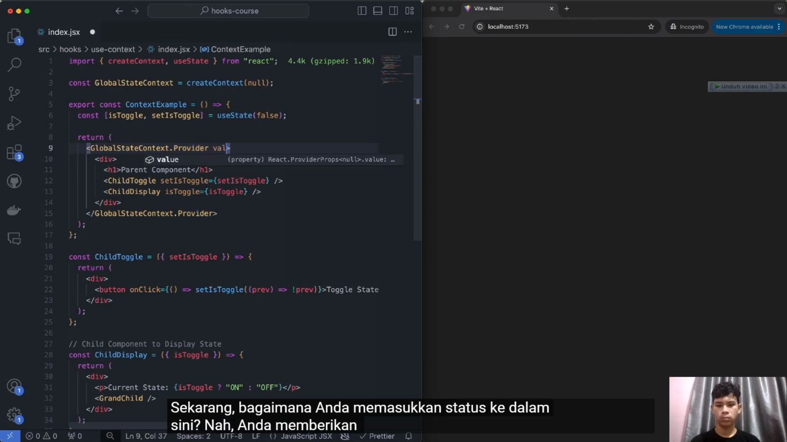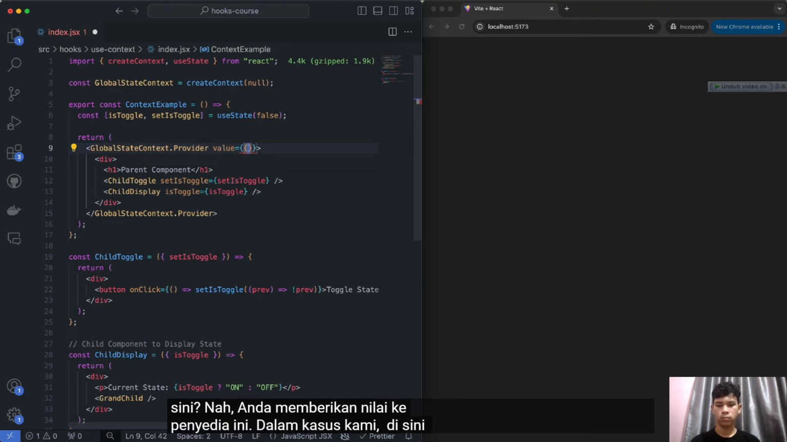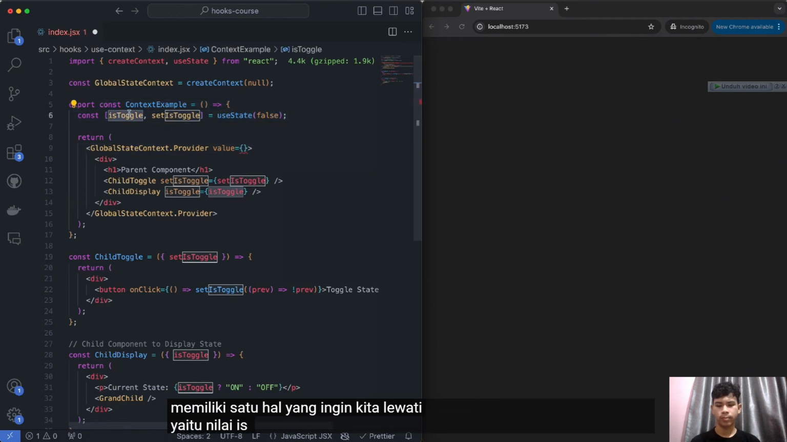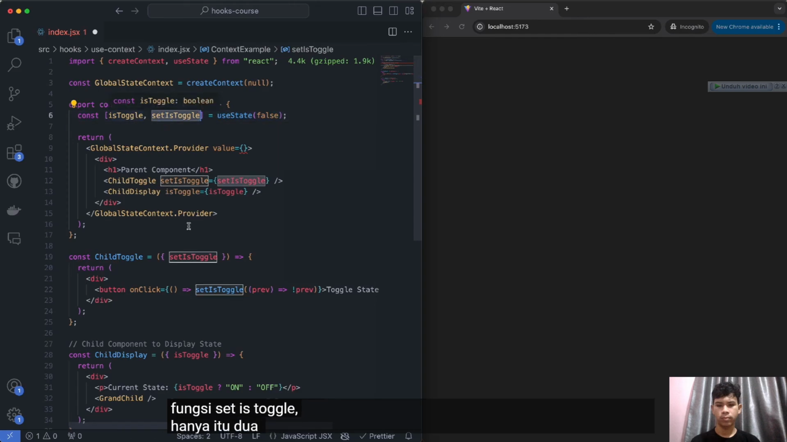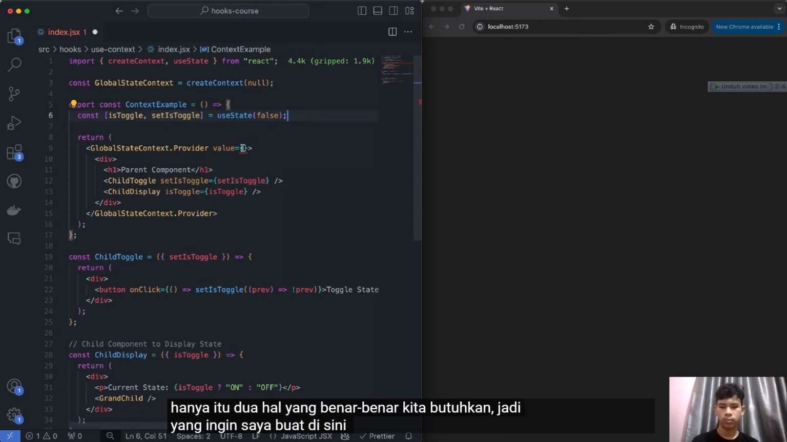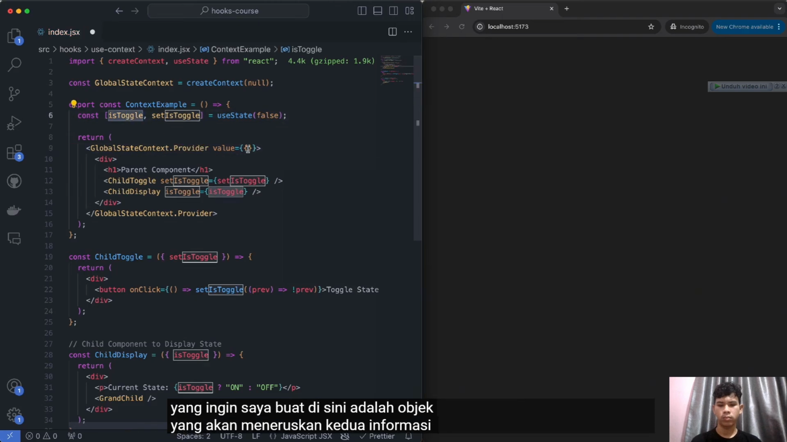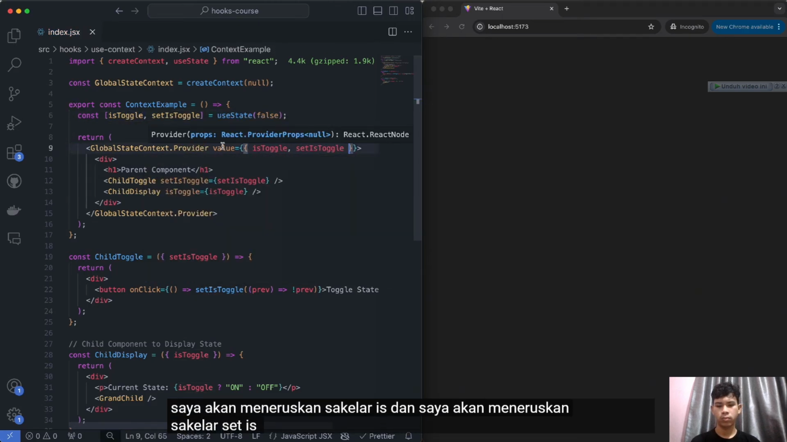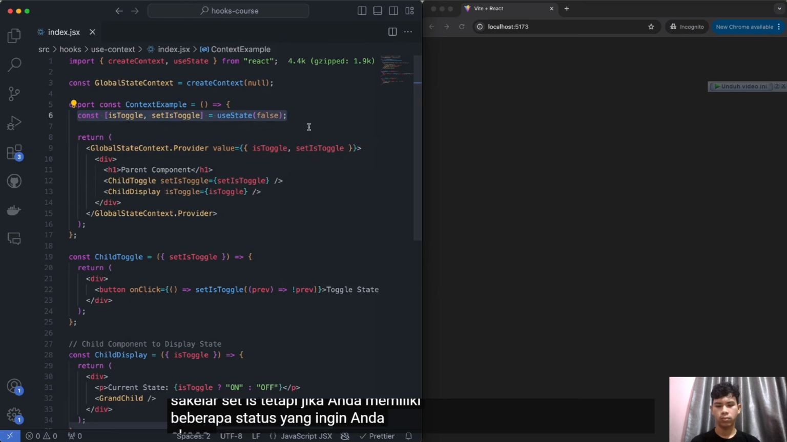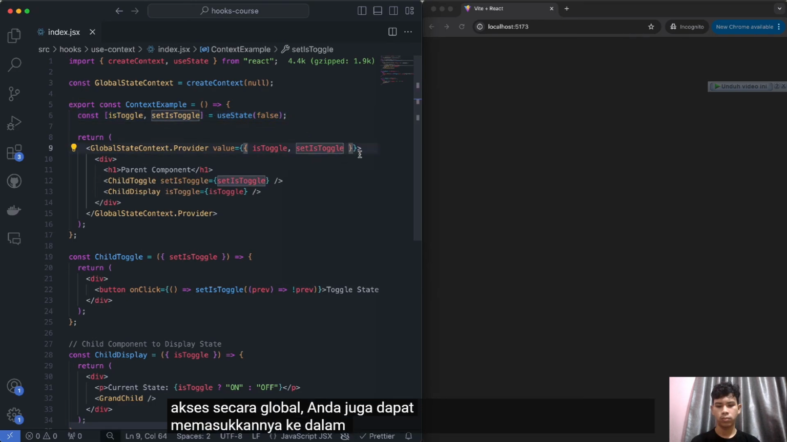Well, you pass a value to this provider. In our case over here, we only have one thing that we want to pass, which is both the isToggle value and the setIsToggle function. Those are the only two things that we really need. So what I want to create here is an object that will pass these two pieces of information. So I'll pass the isToggle and I'll pass the setIsToggle. But if you had multiple states that you want to have to be accessed globally, you can also include them inside of this object over here.